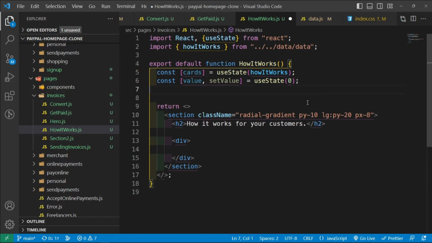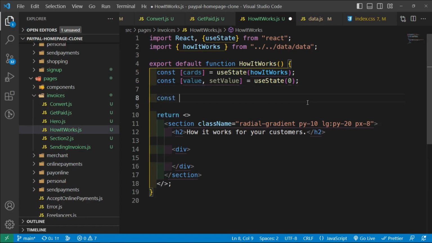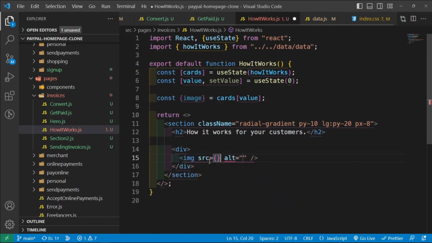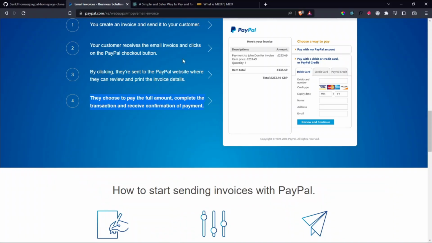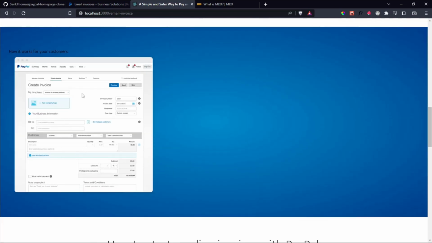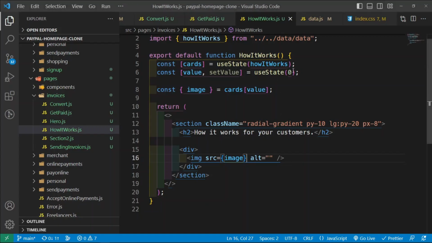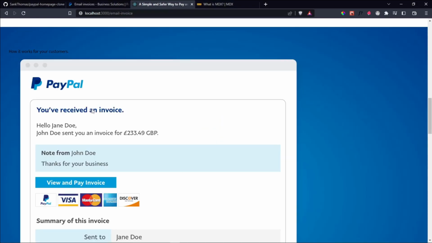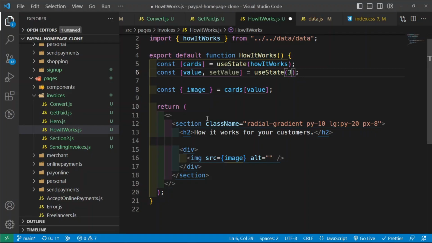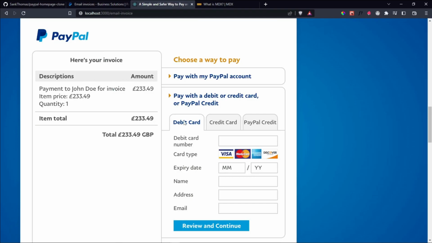So what we need to do is get the image, destructure the image from the data that we have created, and then we're going to set it equal to cards of value, meaning set it equal to the first card. And then now if I try to render the image here, then what we should see on the screen is the first image only, this one. And if I change this to 1, we should see the second image. Okay, so you can see that the logic is working correctly.